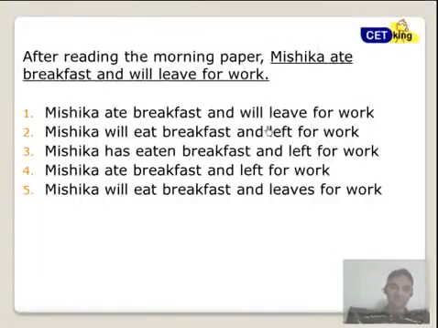All right. So let's look at the first question now. After reading the morning newspaper, Mishika ate breakfast and will leave for work. Please pause the video and try to do it yourself. Now, if you've tried it yourself, I'm going to introduce you to the first strategy, which is the keyword strategy. Again, the strategy itself is not important right now because I'm going to discuss each and every strategy one by one, but I'm giving you the flavor of the kind of things I'm recommending here.